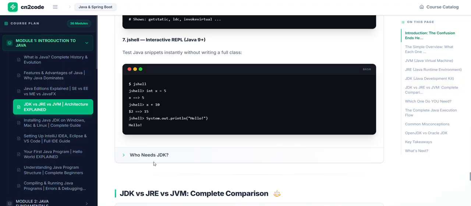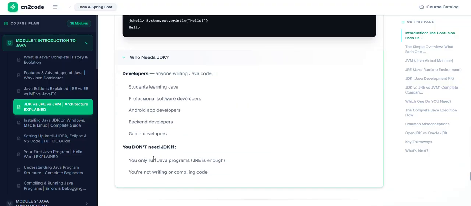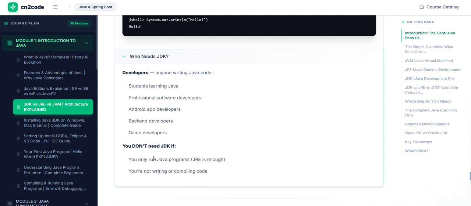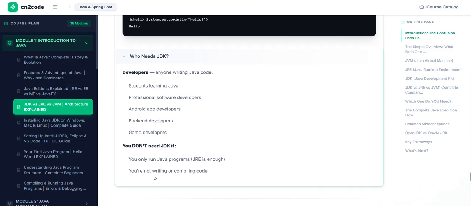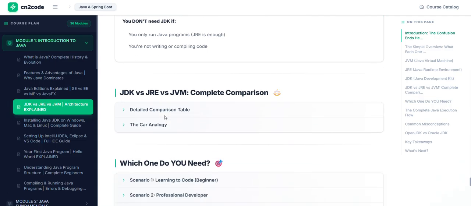Who needs the JDK? Every developer. Students learning Java, professional software developers, Android app developers, back-end developers, game developers. If you are writing Java code, you need the JDK. Full stop. Let me now give you the complete comparison so this is crystal clear.